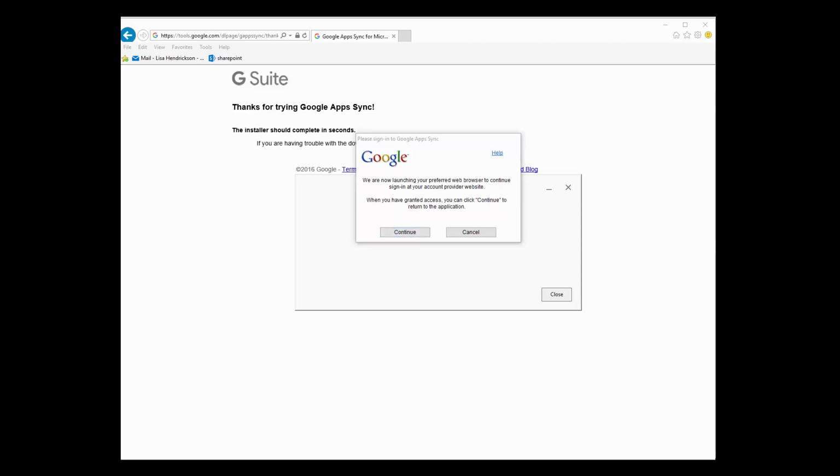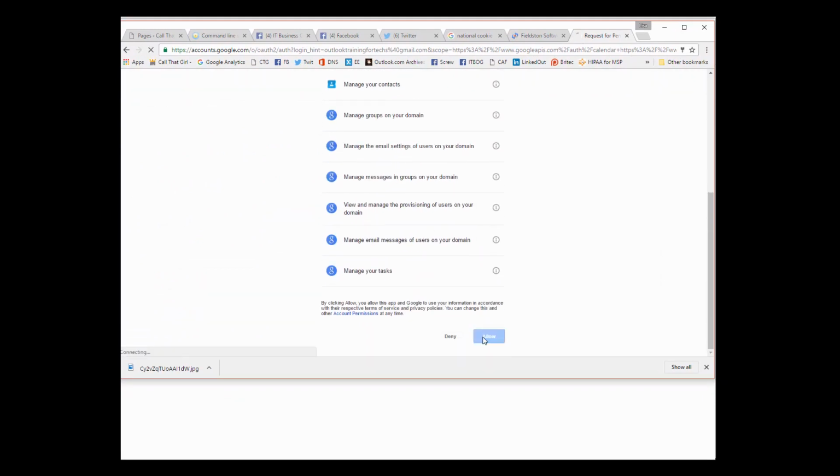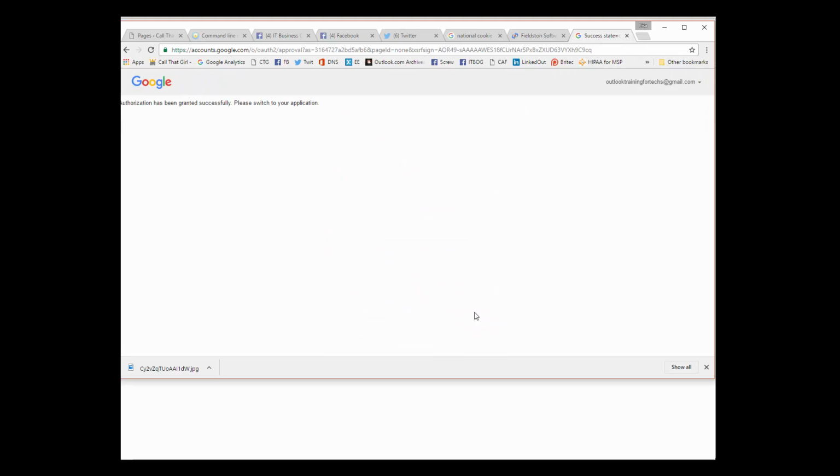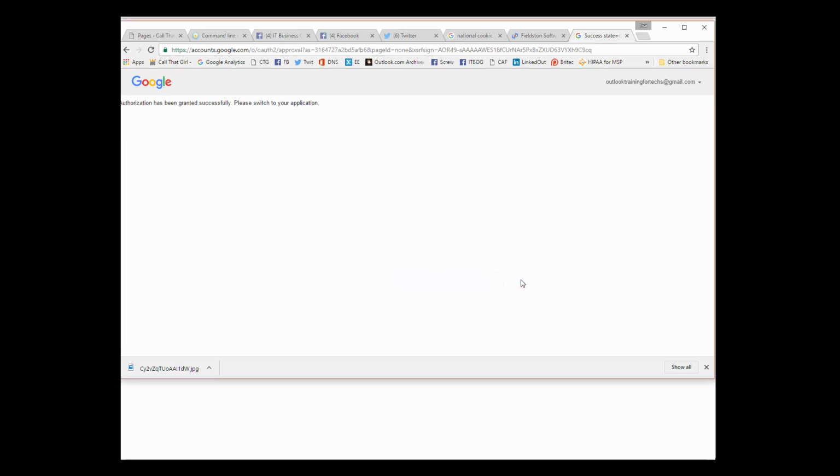Oh. Well, now, hold on. Okay, so I'm going to move this over to this window, people. I think it's allowing me to do it. Basically, what pops up when you hit that Google Apps Sync tool is it wants permission, so you can hit allow. And then, oh, yep, see, I don't have it. Free Gmail's not supported.